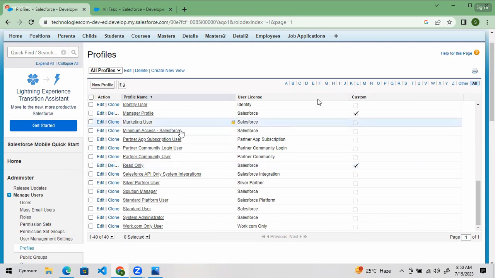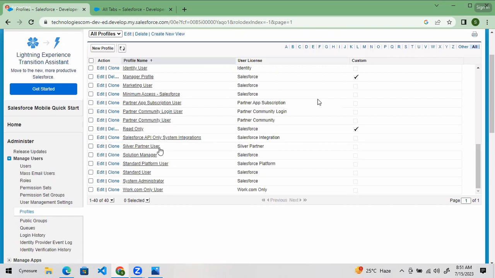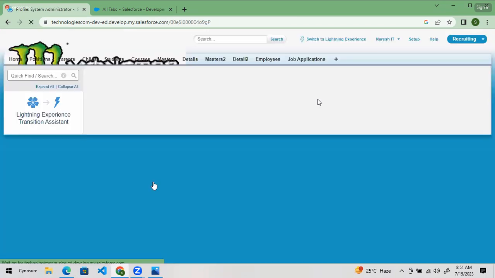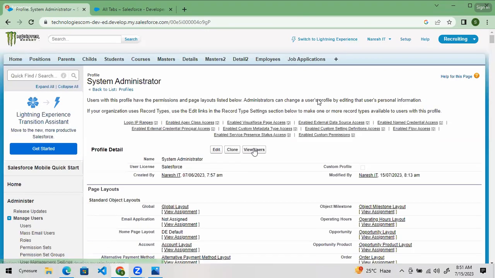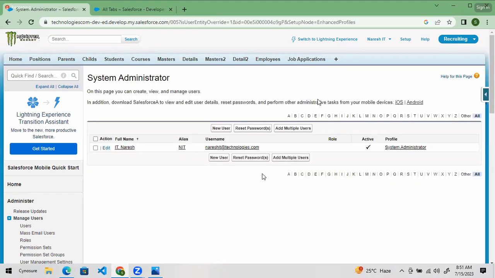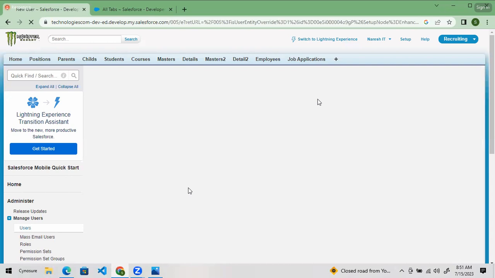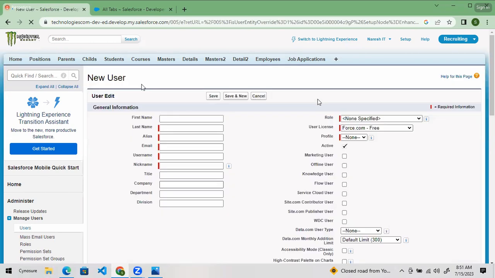For example, how can I do that? See, if I open the profile, here click on view users. On every profile you will see this button, view users. Click on that. Here you can see the different users that are linked to this particular profile. From here you can add a new user. You can create a new user or you can add an existing user.